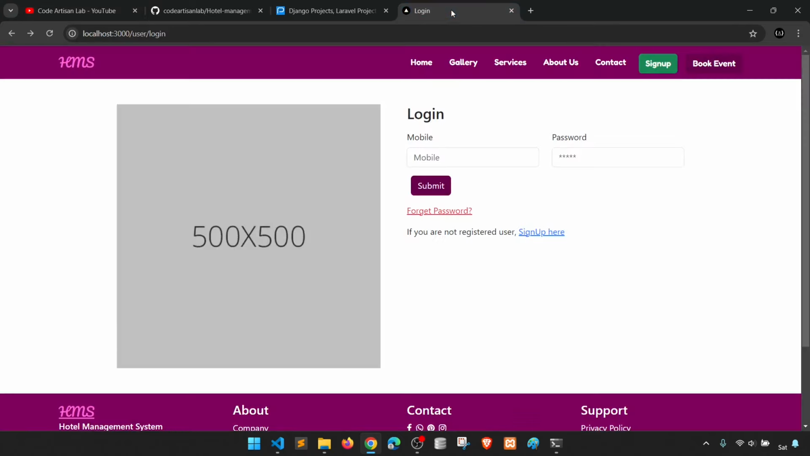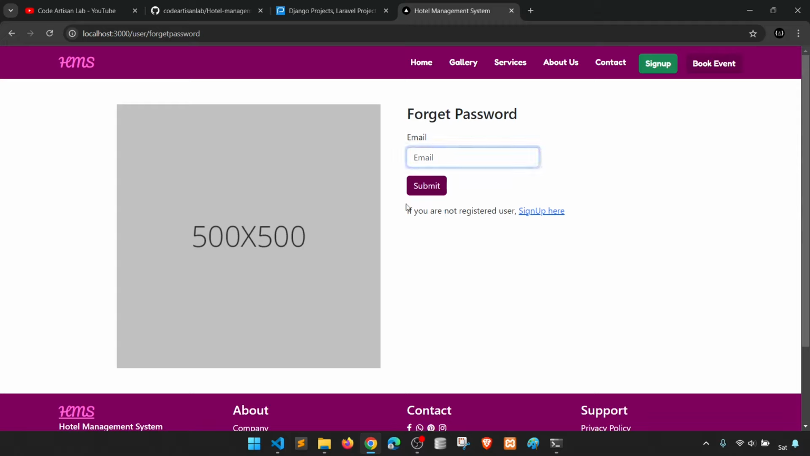In this video, we will work on the forget password functionality, right? So what we will do is, when the user clicks on forget password, here the user will fill in the mobile number. So first of all, we need to change this label and input to mobile number. And after that, we will send the OTP.